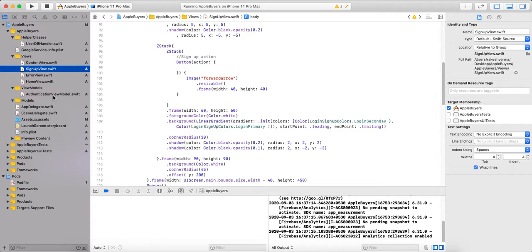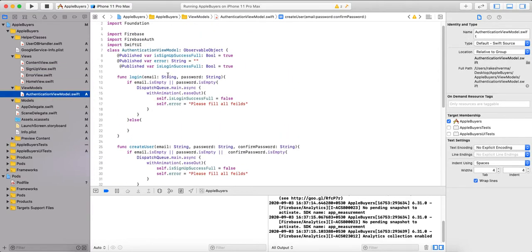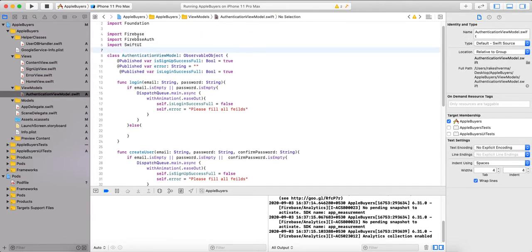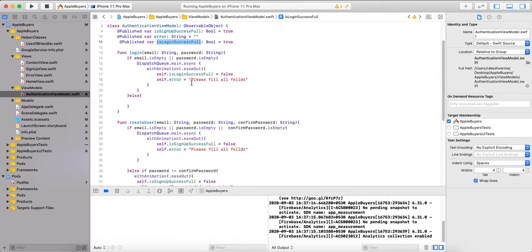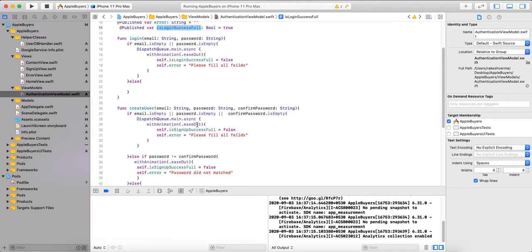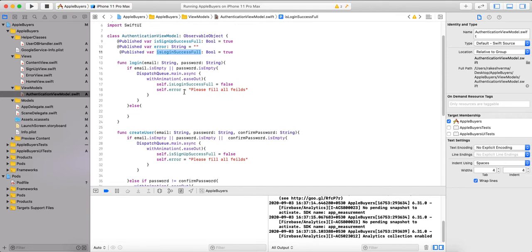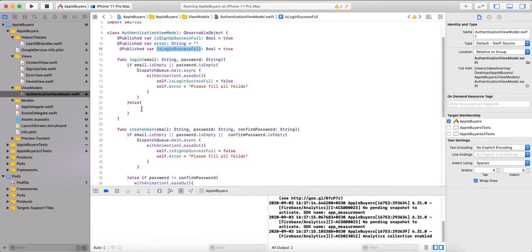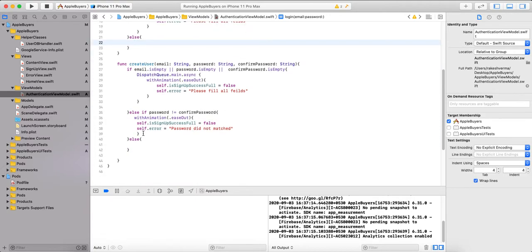First of all, I have created here an authentication model with the Firebase auth importing and SwiftUI importing. I have added published variables: is sign up successful, error, and is login successful. For authentication, it will handle all of the authentication process. It will work as a view model. So first of all, we will create a user.